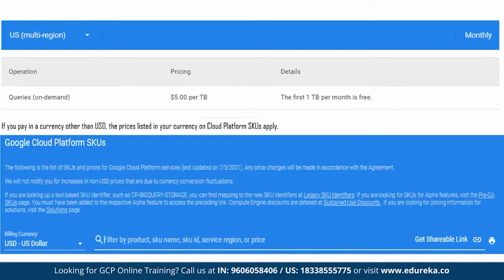So this is how the on-demand pricing structure looks. You can see queries on demand are charged at $5 per TB. The first 1 TB per month is free. And if you pay in a currency other than US dollars, the price is listed in your currency on Cloud Platform SKUs. Here you can see the SKUs, how you need to choose your currency, and you can filter it by product SKU name or SKU ID or service region or service.